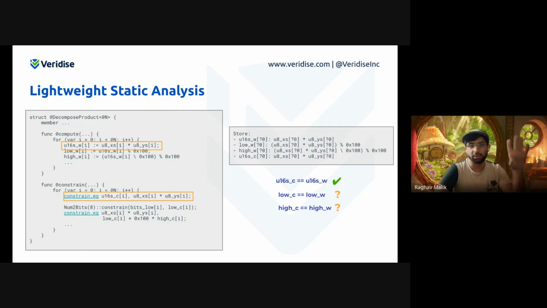But the symbolic store tells us nothing about the lower or the high bytes because the way that the constraints there are expressed are like reconstructing this thing.